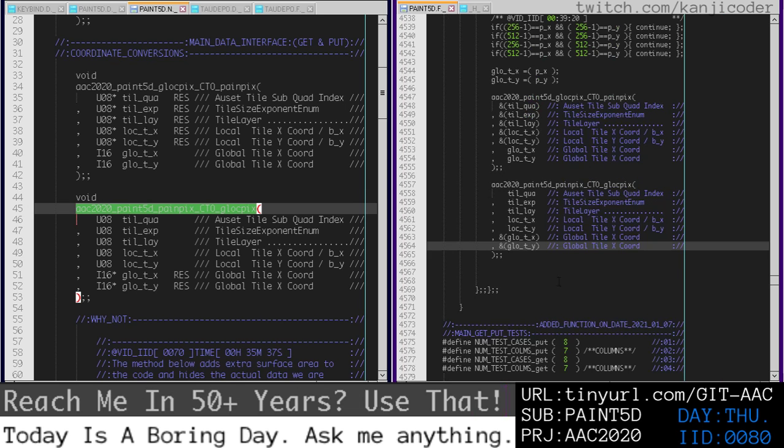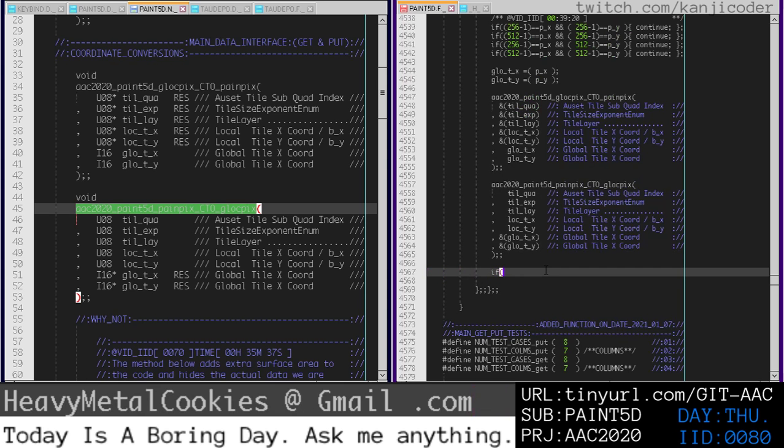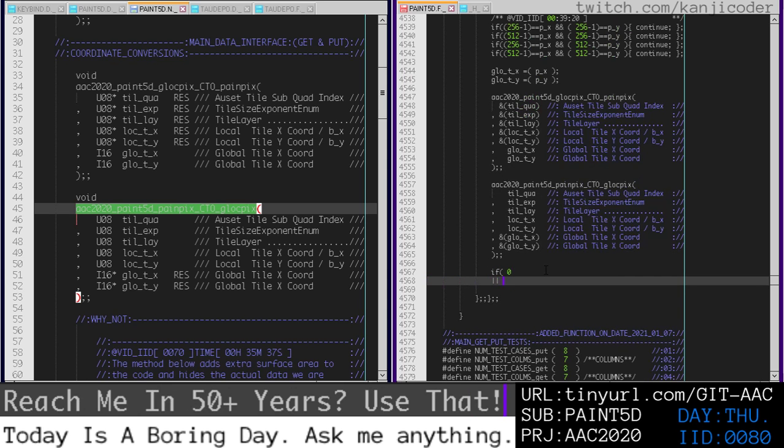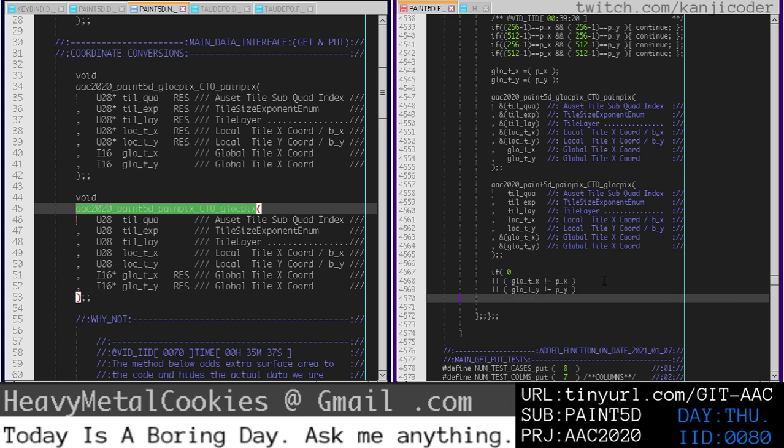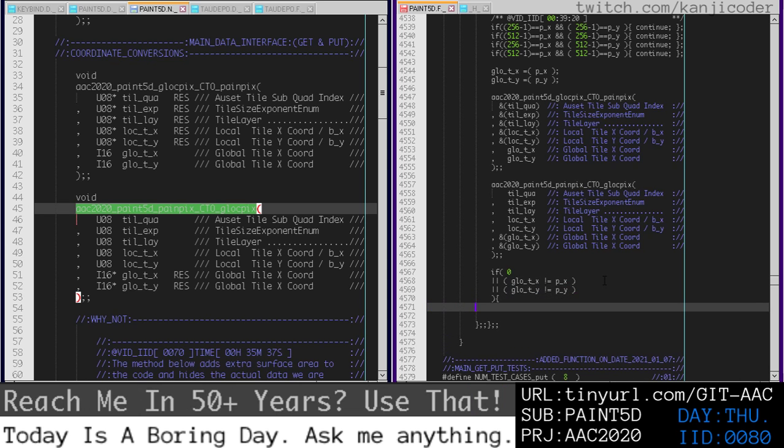And the next thing is, for the test, you know, if glow tx is not equal to px, or alternatively, if the y, the global ty that we just extracted, is not equal to the pixel y, then we fail the test.